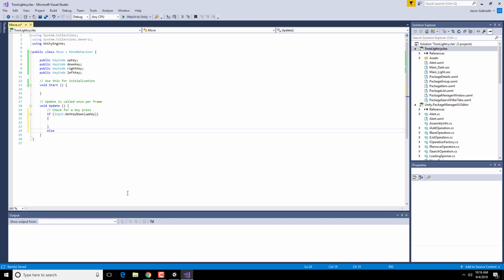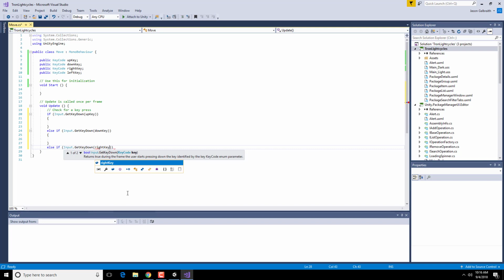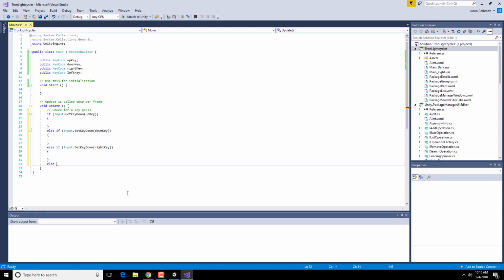Next, I need to check the other keys. So Input.GetKeyDown for the down key. And so on. For the right key. And finally, GetKeyDown for the left key.